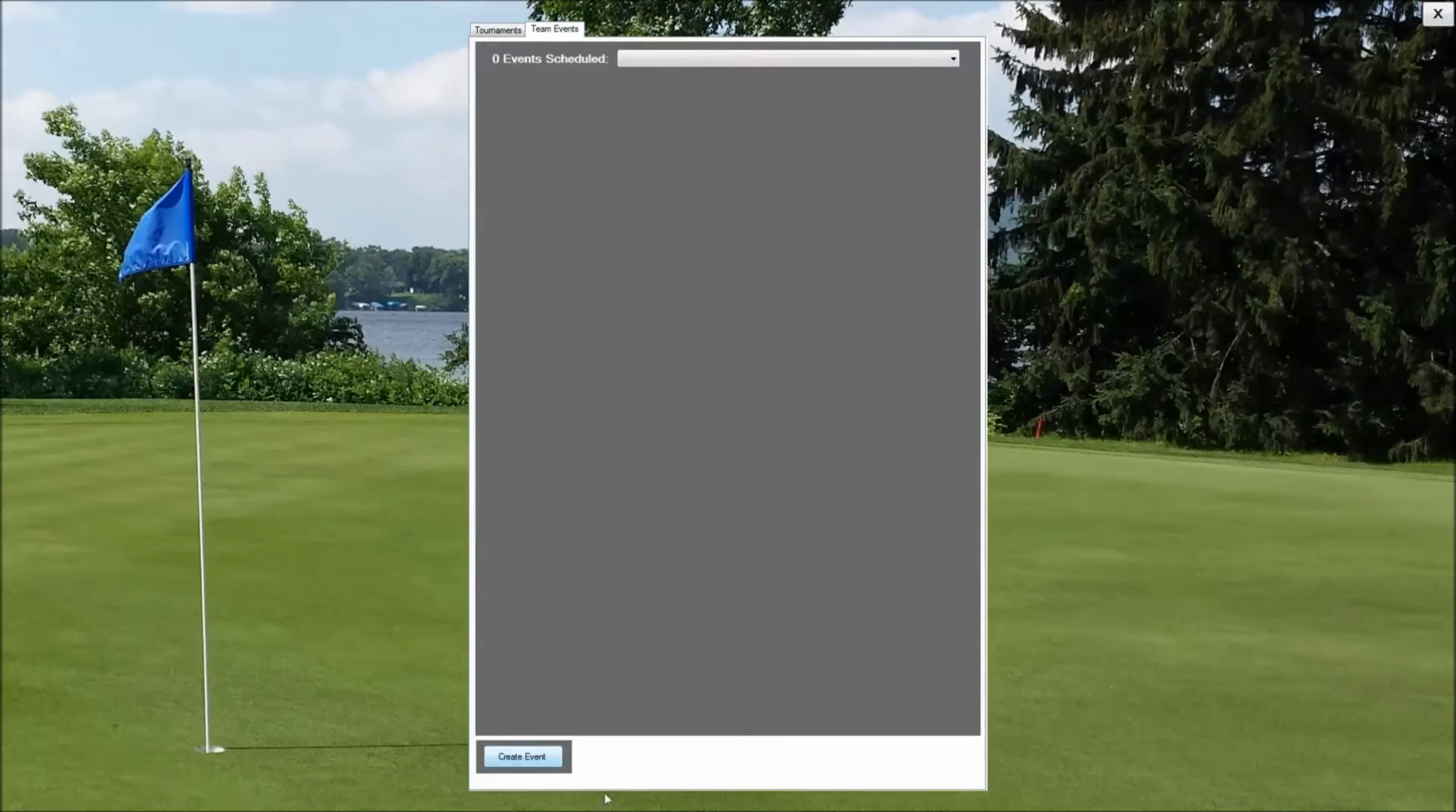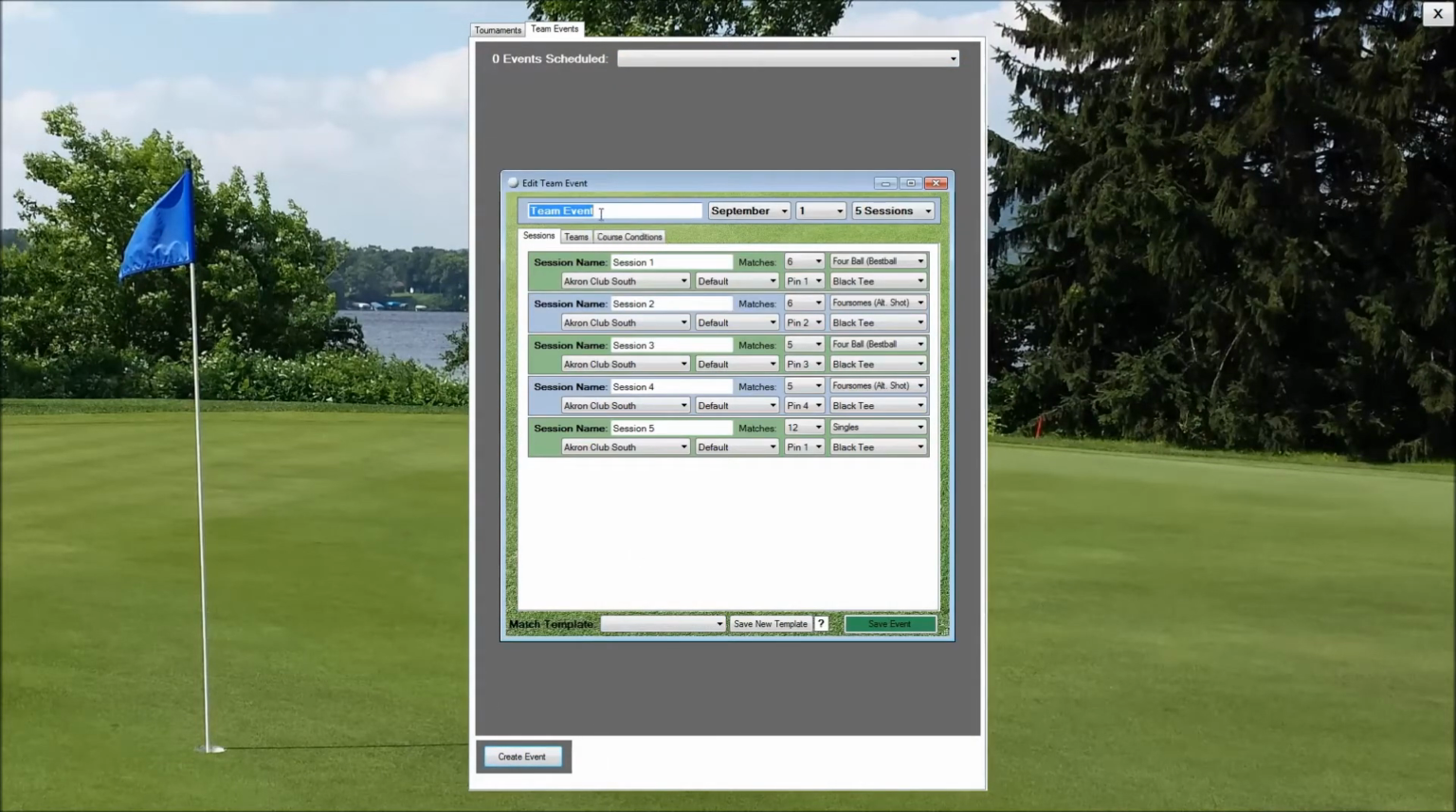So we can click create event here and enter a name for our event. We'll just leave it as team event actually. We can set the date here and the number of sessions. And then down below we can set the specifics for each session. So we can give each session a name, choose how many matches we want there to be, the format, singles, foursomes, or 4-ball, course, layout, pin, and tee position for each session.